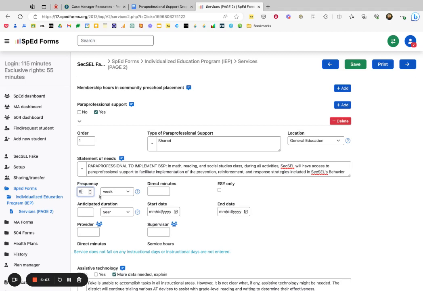So I'm going to say 5 times a week. And those classes would add up to, doing math in my head, 120 minutes. And then anticipated duration of 1 year. It's going to be common when I'm writing an annual IEP. And then the start date and end date, these would be the same as the special education services, the instruction. So math instruction, reading instruction, social skills instruction. Same dates for start date and end date.